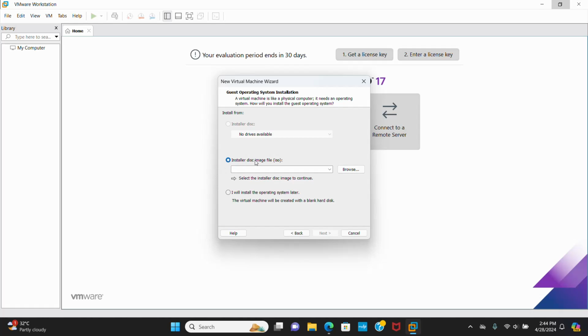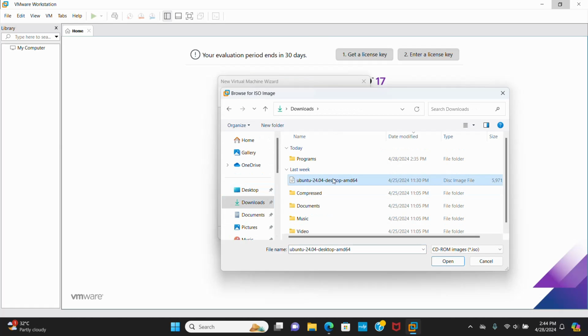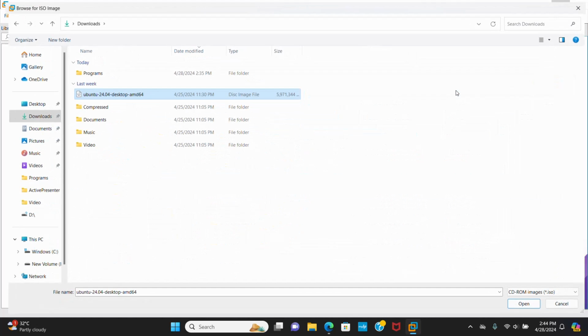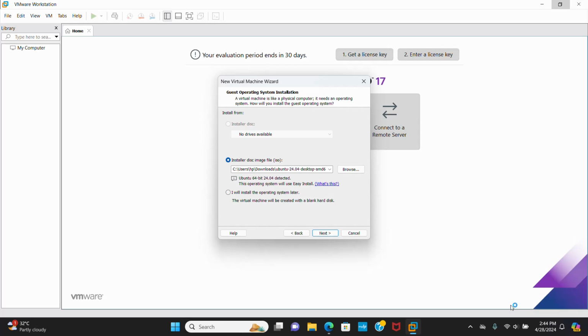Select the second option, Installer Disk Image File. Browse the ISO file where the file is stored. Okay, I already have downloaded it. Open and then click on Next.